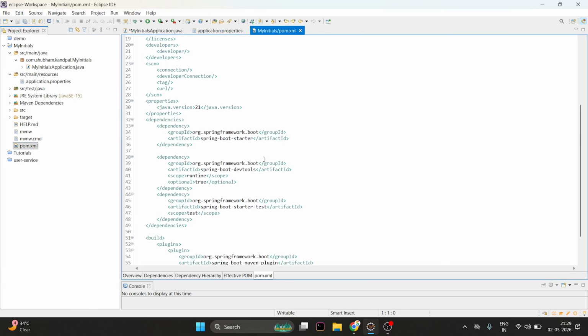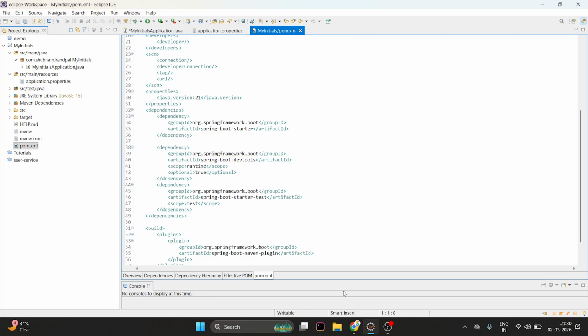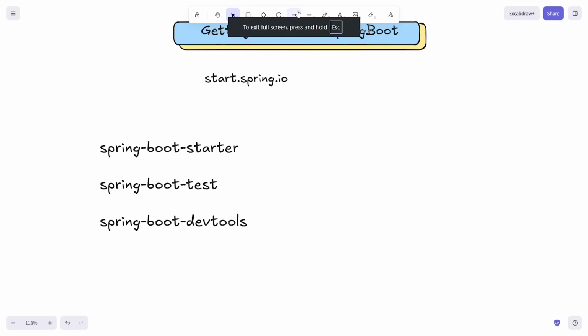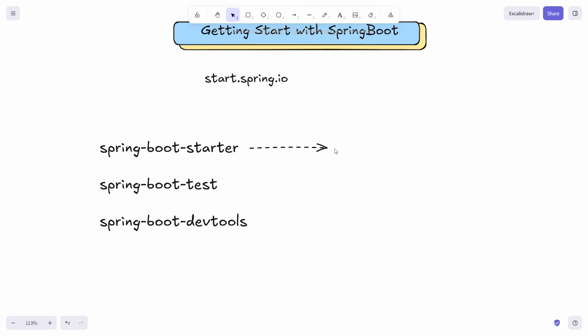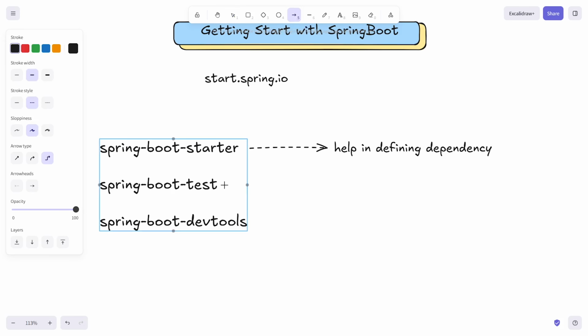First things first, I want to talk about the pom.xml over the Spring Boot starter, Spring Boot DevTools, and Spring Boot starter test. I want to tell you some very cool things about it, what Spring is doing behind the scenes and why they are even used. Starting from this line, the Spring Boot starter is the place which will help in defining dependencies, including the custom dependencies which I will be creating.